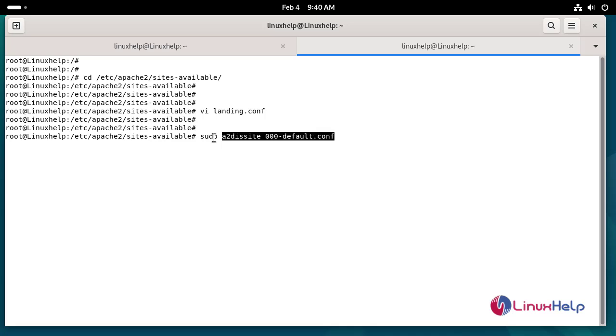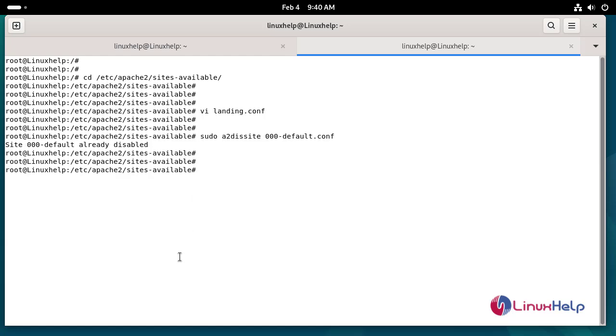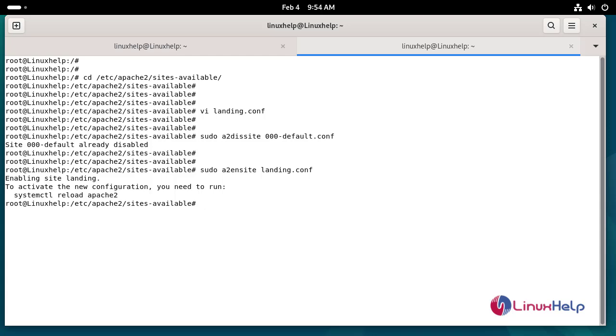Disable the default.conf file by using the below command. I already disabled it. Now, enable the landing.conf file which we have created before. Run the following command. Run the command systemctl reload apache2 to activate the configuration file.